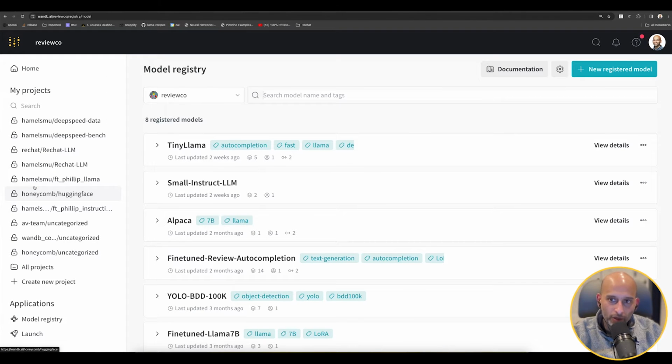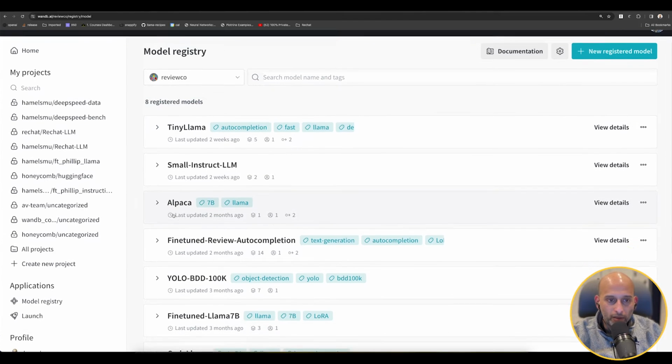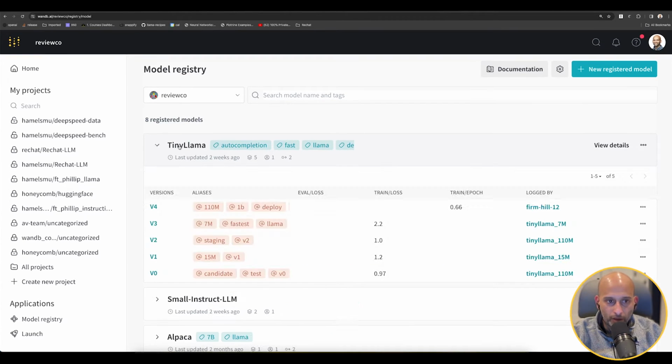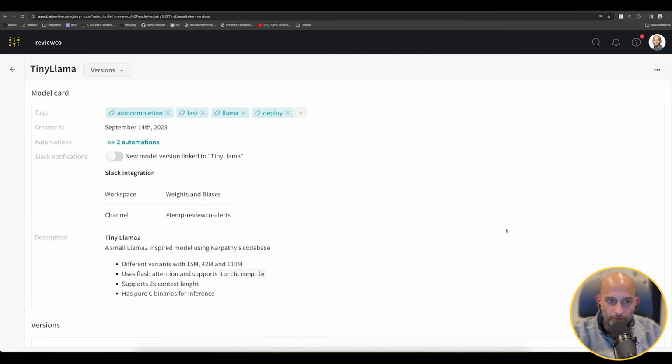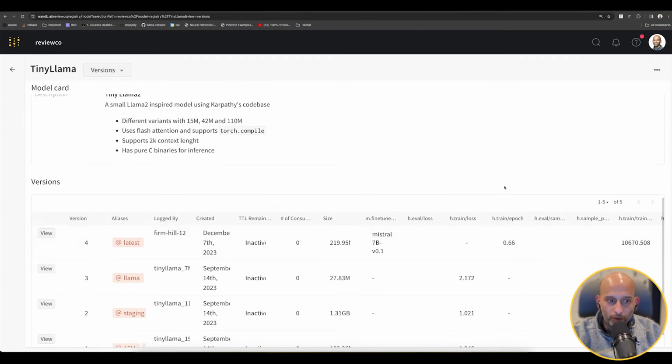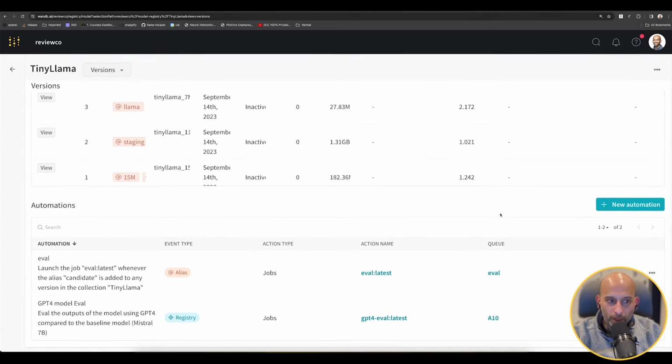Now, it's helpful if you already have a registry with some models in it. If you don't, we'll point to some scripts that you can use to hydrate a model registry with some models if you don't already have that. So what I'm going to do is select a specific registry. I'll go to this Tiny Llama one and go to View Details. When you view details, scroll all the way to the bottom, and you want to click on New Automation.